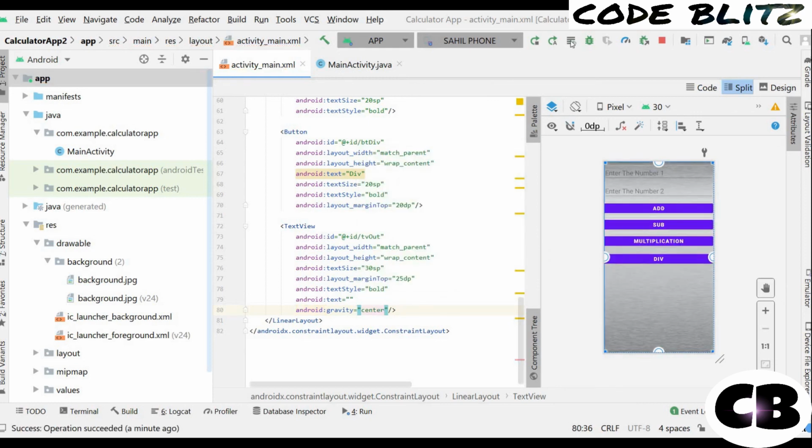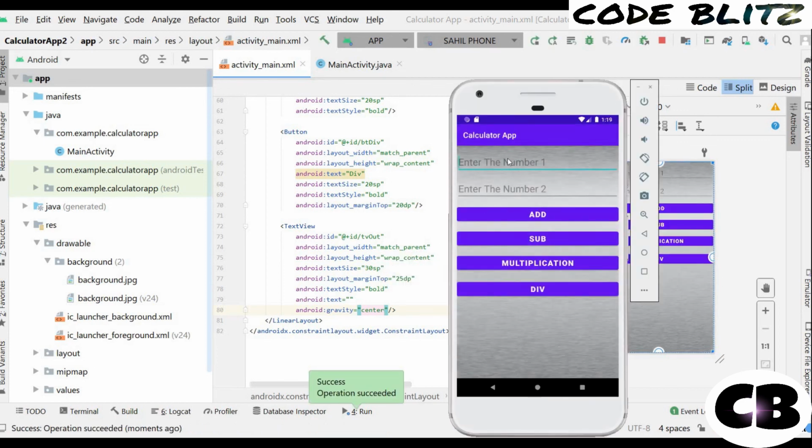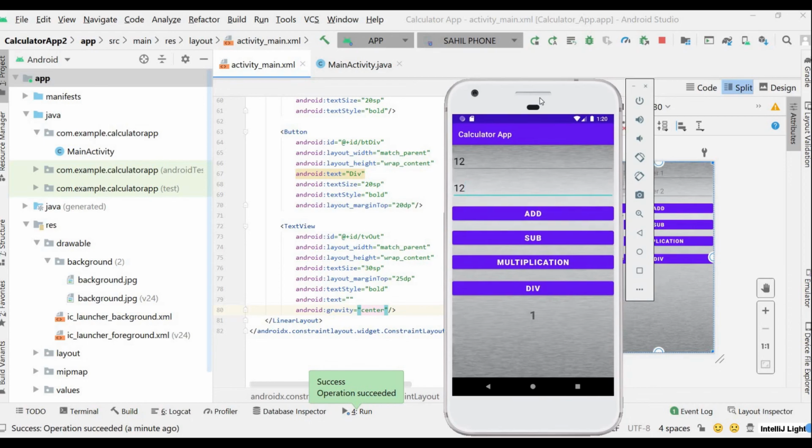Okay, so let's rerun our app. Yes, the application has been run again. So let's write another number. I will write here 12, and again 12. When we click add, it will show 24. Now the result is exactly in the center. If we subtract, it's 0. Then multiplication, that is 12 squared, 144. Then division, it will show 1. So this is how you can develop a simple calculator app with just the basics of Java.